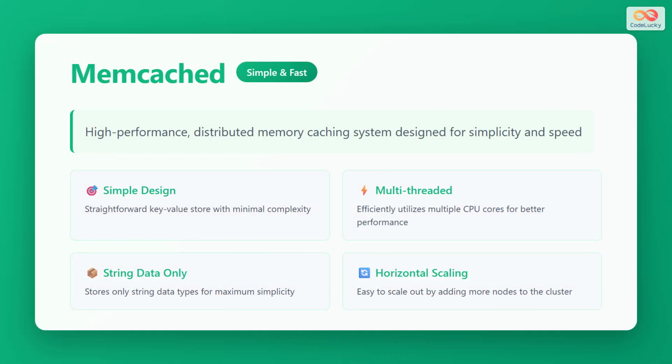Memcached is a high-performance, distributed memory caching system designed for simplicity and speed. It features a simple design as a straightforward key-value store with minimal complexity. Unlike Redis, Memcached is multi-threaded, which means it efficiently utilizes multiple CPU cores for better performance. It stores only string data types for maximum simplicity, and it's easy to scale horizontally by adding more nodes to the cluster.